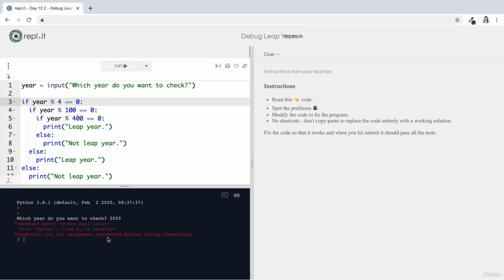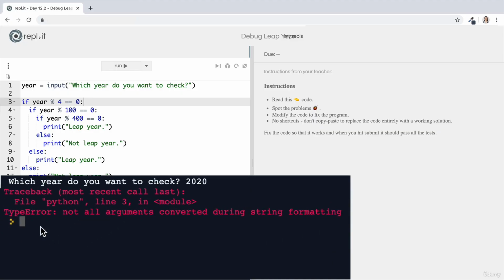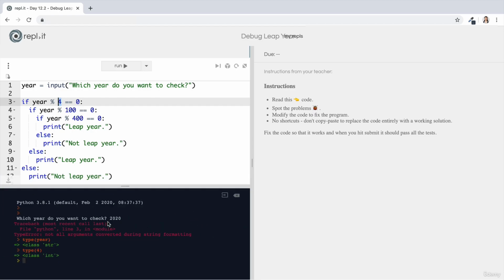So what data types have we got going on? Well, if we go ahead and print the type of our year, then you can see that it's of class string. But if we print the type of this 4 that we're trying to divide it by, that is of class int. So this is the problem. These two types are not matched. So when you try to divide a string by an integer, this is what ends up giving you this problem.